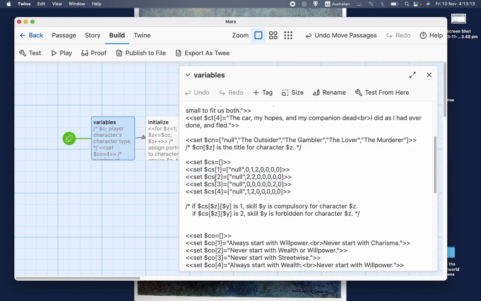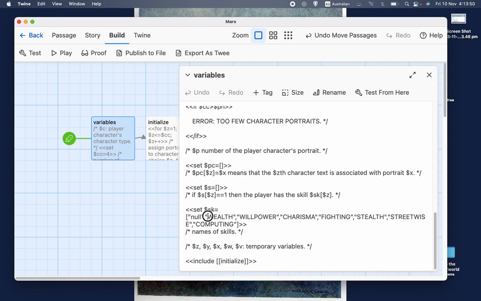So, for example, this particular set relates to character type 4, the murderer, and we can see that it goes 1, 2, 0, 0, 0, 0, 0. 1 means that skill is compulsory, that character type will always have that skill, and 2 means that skill is forbidden. That character type will never have that skill. And 0 just means they can have it or not have it. So in this case, because we've got 1, 2, we know that means they always have wealth and they never have willpower.